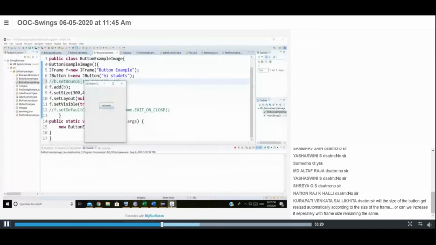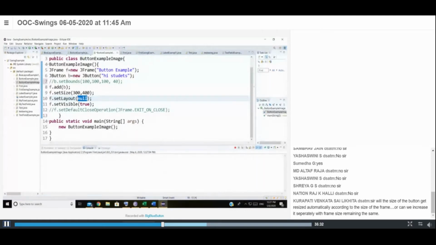We'll see, because I am not using any layout. Remember, if you use set layout with either button layout or some other layout, you need not specify exactly in which location your button should be present in your frame. But we have not used any layout. So what happens? We will see the output.